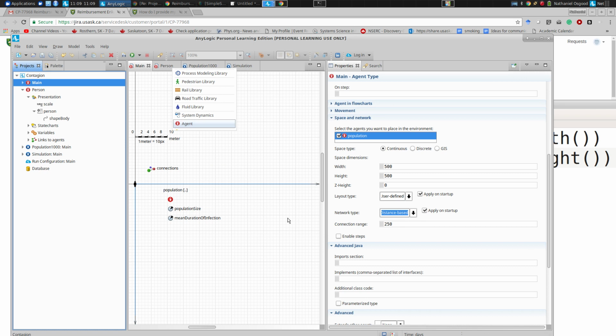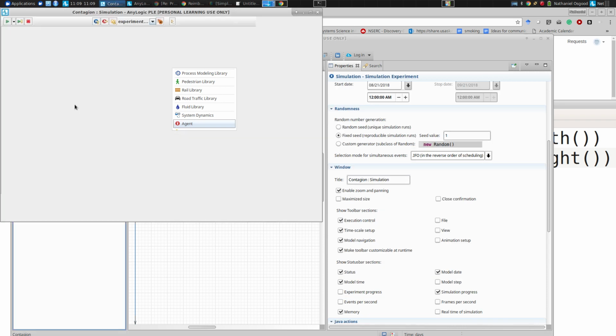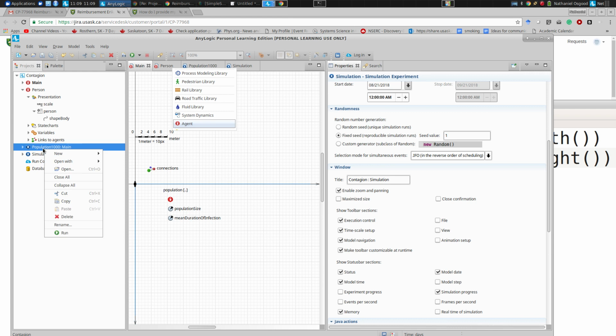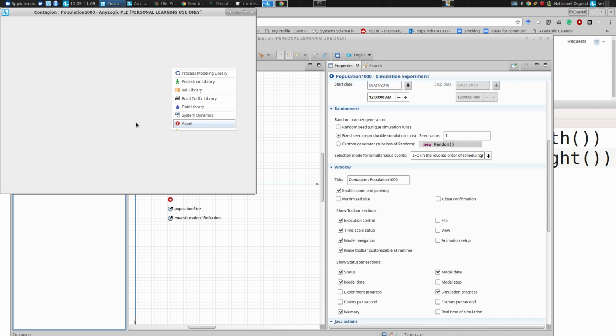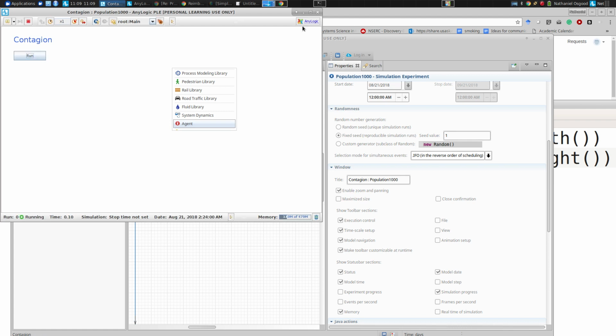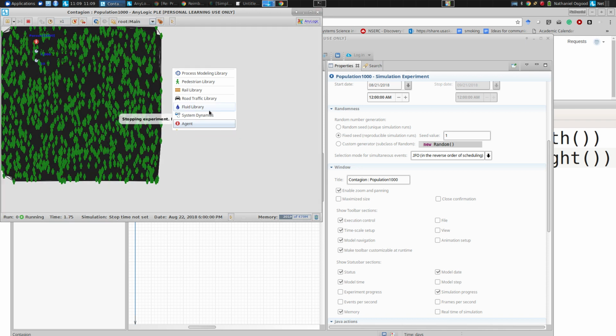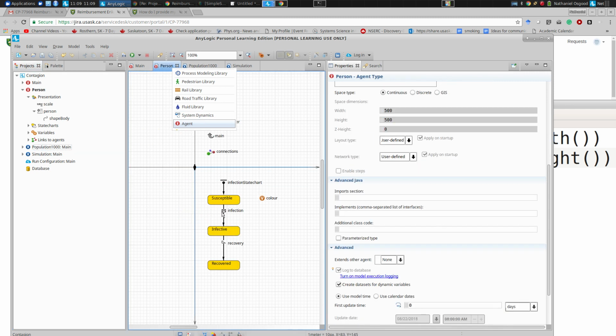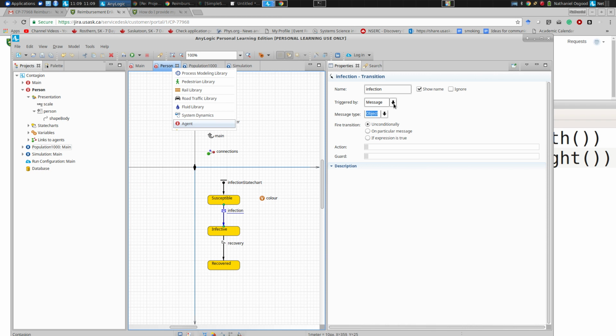Okay, can we run it now? Can we try running it? Let's run it. What do you see? Or if we run the one with size population 1,000, it's even denser. It's building it. Okay, it's very, very dense, ladies and gentlemen. Can I just see the infection transition? You got it. All I did is I changed it to be message.